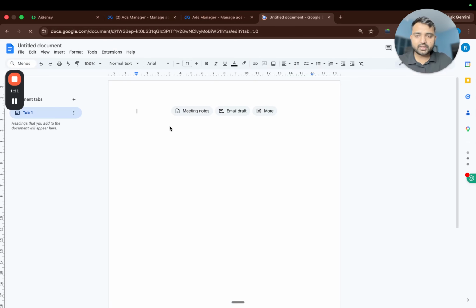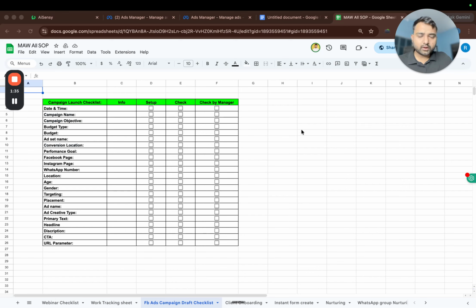Before launching, you need some information for the campaign, so I will show you that as well. Let me open the campaign launch checklist that we use in our team. You can see this checklist. If anyone is launching a new campaign, they have to fill in this checklist, and then we launch the ad campaign. In this scenario I am not going to fill it, but for your idea I will share the process we use to launch campaigns.